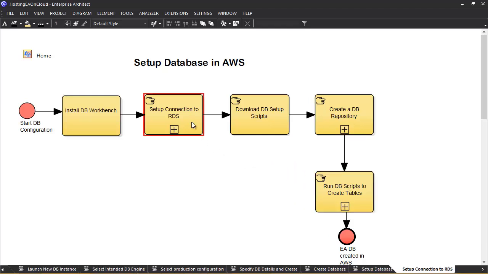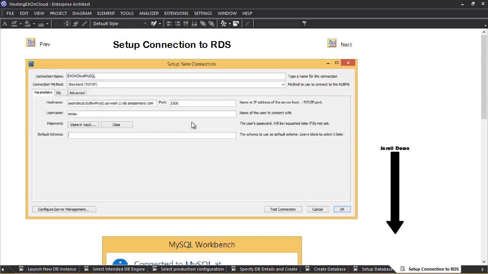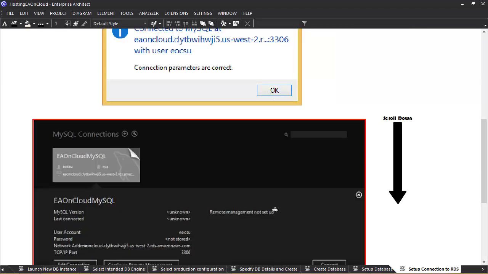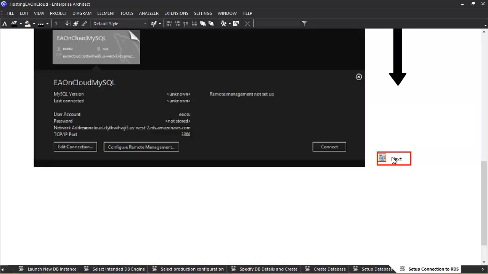As we drill down to look at how to set up a connection to the RDS instance, you have to use the host name of the RDS instance, which can be found in the RDS dashboard, specify the connection method and the port, and say test connection. If the connection parameters are right, we'll be able to create the new MySQL connection using the MySQL Workbench.